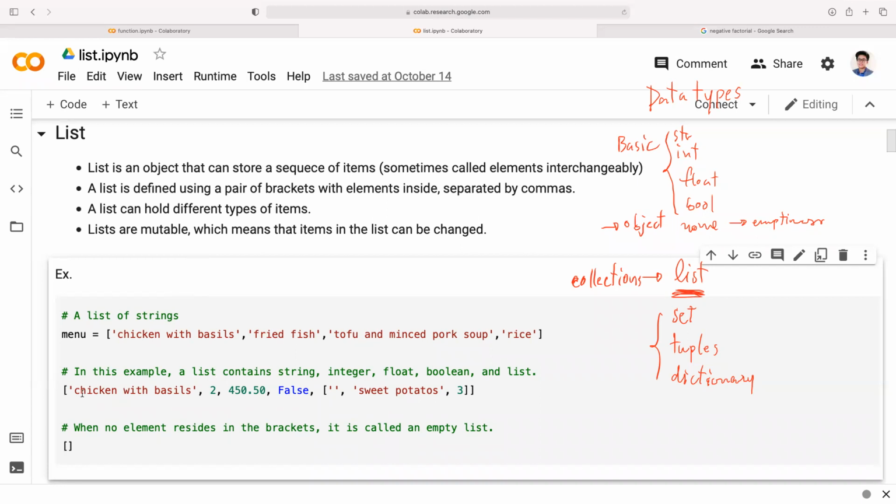Okay, but it says that a list can hold different types of items. So it means it can hold string, integer, float, boolean, and a list itself. Or it can contain nothing, which is what we call an empty list, represented by just a pair of brackets with nothing inside, not even none inside. Okay.